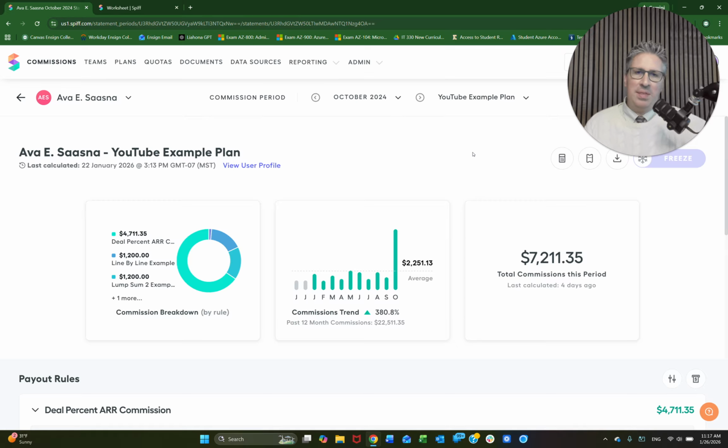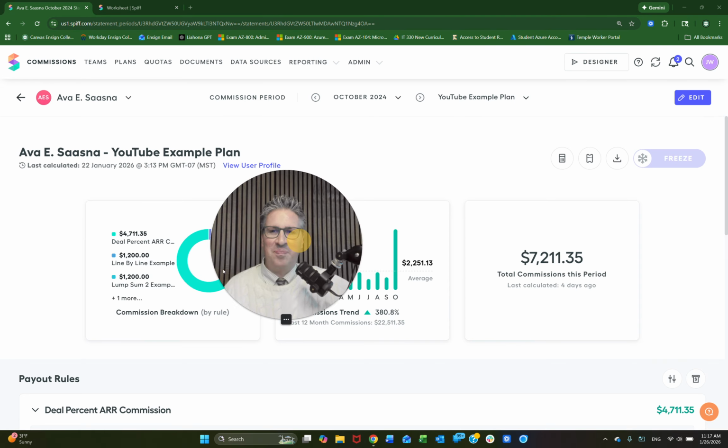And I'll end with adding a custom metric card, a message. If you want to send a message to your reps on your statements, you can do that, in a little hip trick that I'll show you at the end.